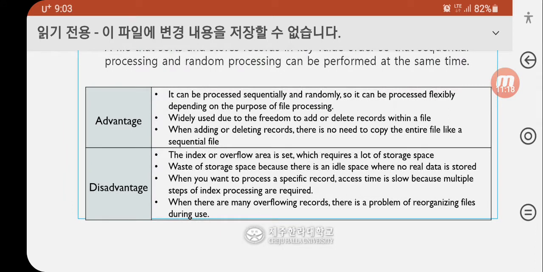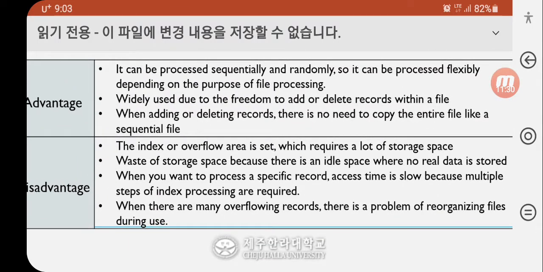Also has some disadvantages. The index or overflow area is set, which requires a lot of storage space. Waste of storage space because there is an idle space where no real data is stored. When you want to process a specific record, access time is slow because multiple steps of indexing are processed. When there are many overflowing records, there is a problem of reorganizing files during use.